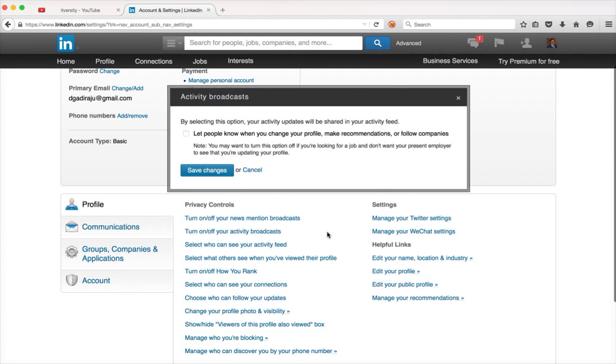The second one is, whenever there is a change on your profile, or when you make recommendations, or when someone makes recommendations on your profile, or if you are following some companies, so anything that changes or any activity on your profile will be broadcast to your network and followers. If you want people to know what is happening around your profile, you have to enable this and click on save changes, and it will be published to your network and followers.